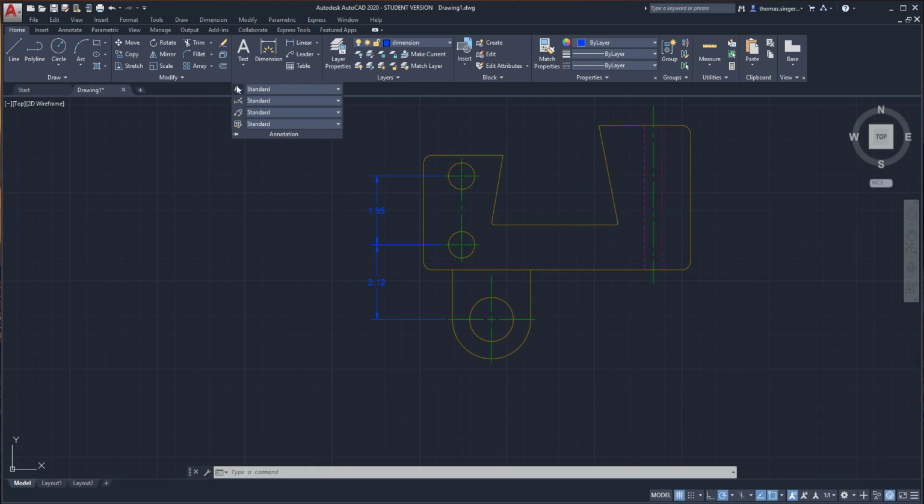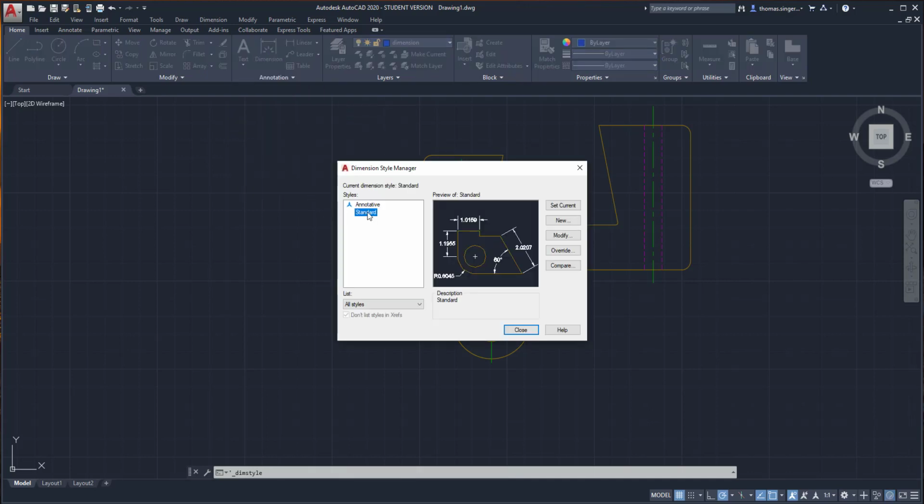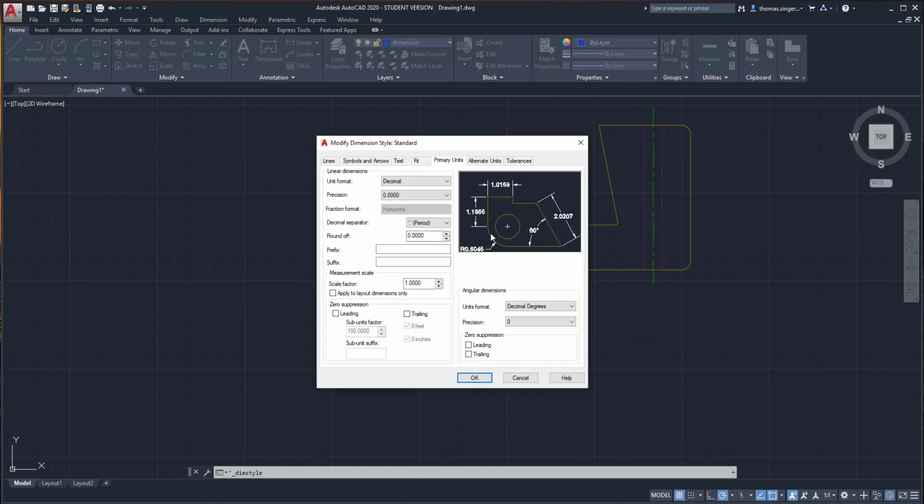If we choose the drop-down Annotation, there is a dimension text style and a dimension style. Well, the dimension style is what we're trying to set up here. And so under Standard, we're going to modify the standards from 4 decimal places to 2. So we pick Modify, and notice that under the primary units, it has precision. Key term, precision. Not round off, not scale factor, but precision.